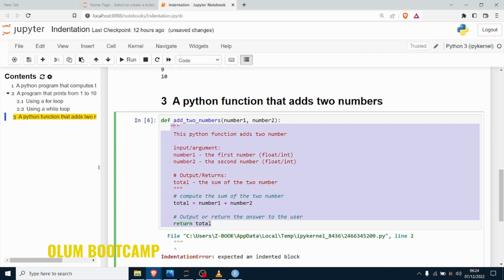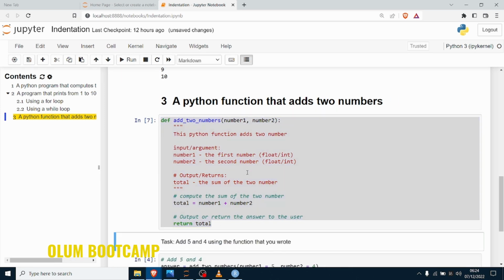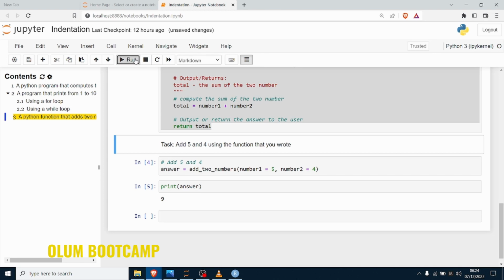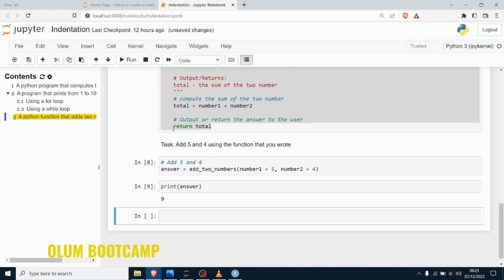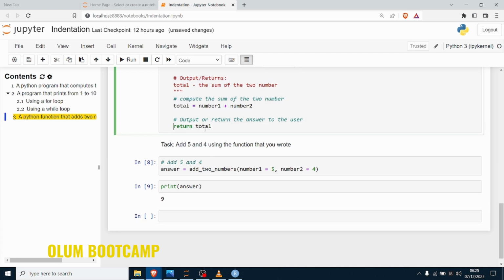So to correct it, I need to indent all these lines. And I need to remember that indentation in Python is supposed to be 4 spaces, like 1, 2, 3, 4. This one is also 4 spaces, 1, 2, 3, 4. So if I run it now, because all are 4 spaces, I can now get the answer. Another wrong indentation is maybe to put this return, instead of 4, maybe you put it into 1.